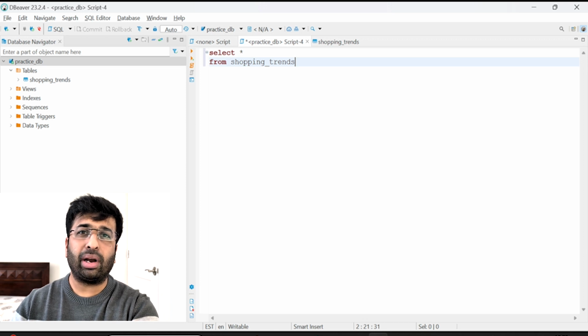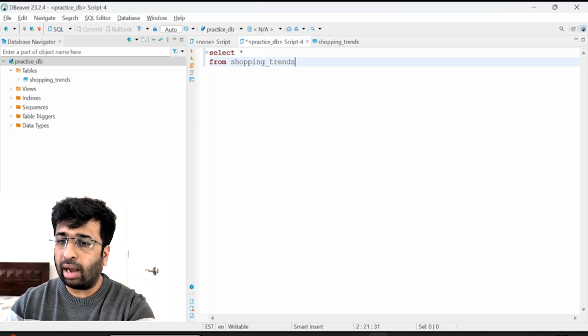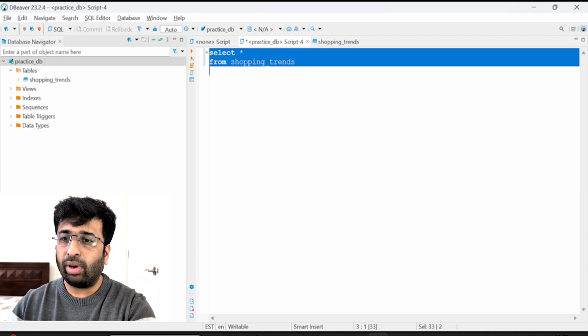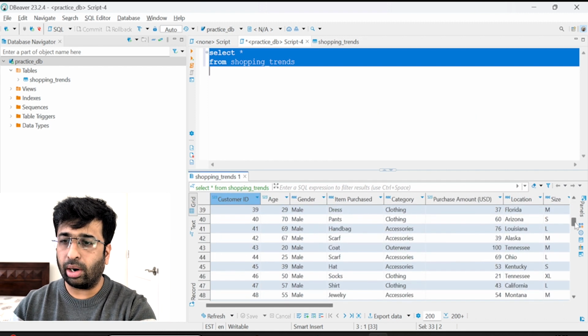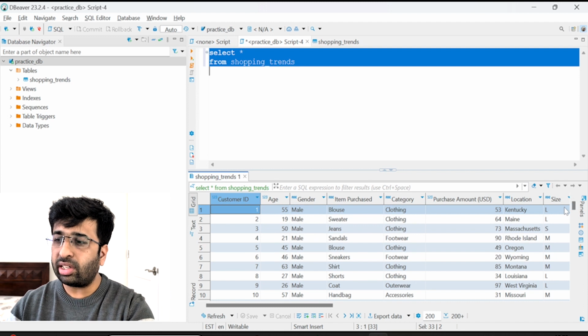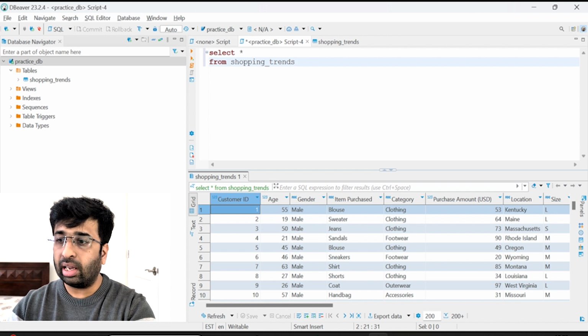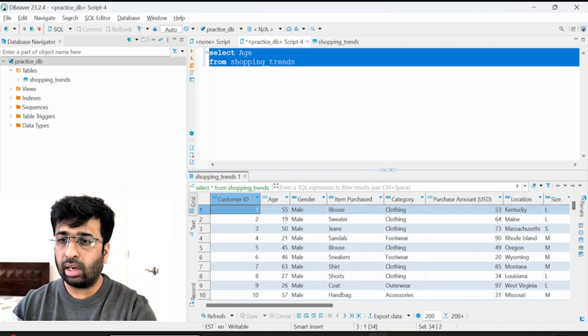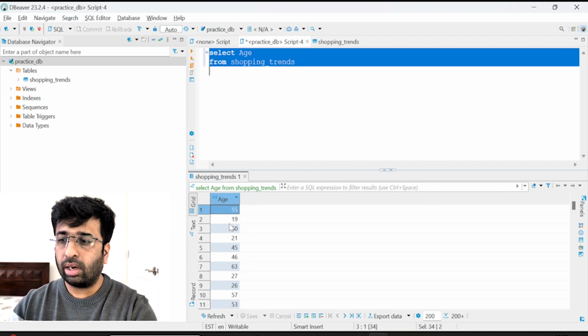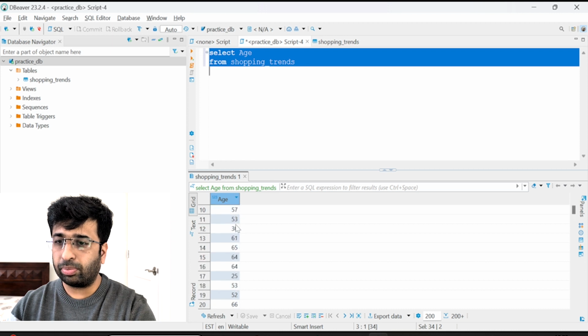First, let's begin by retrieving specific columns. Have this query here which says select star from this table. When I execute this, I get all the data with all the columns and all the rows. If we just need a specific column, then I need to mention that column in the select statement. Let's say I just need the column age. So this becomes select age from this table. Let's execute this. These are the values we just saw.